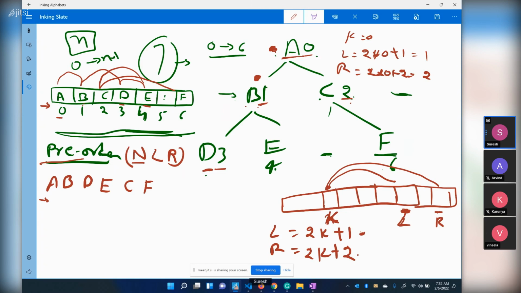Now let's say you printed A, you found the left children and right children, and you found the left children B, and you printed B. Now you are at index 1, so B is at index 1, and K equal to 1. You printed B, and now you need to find left children and right children. Left children equal to 2 into 1 plus 1, and right children equal to 2 into 1 plus 2. So 2 into 1 is 2, and that gives 3 and 4. The left children is at index 3.